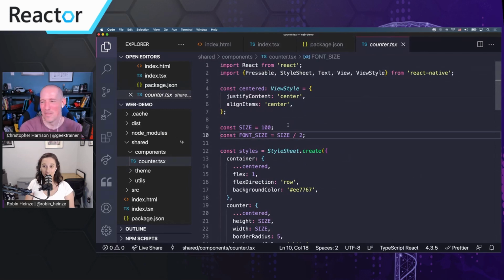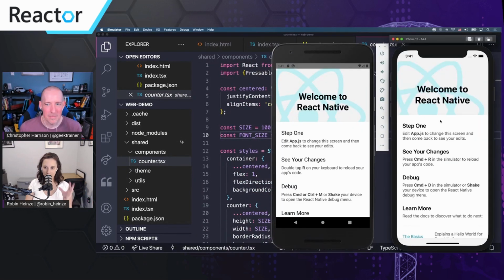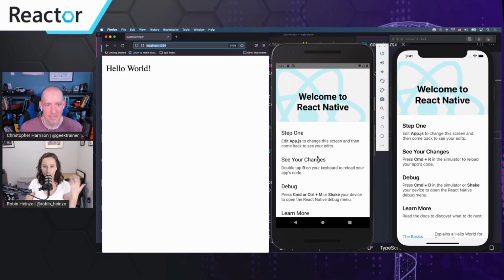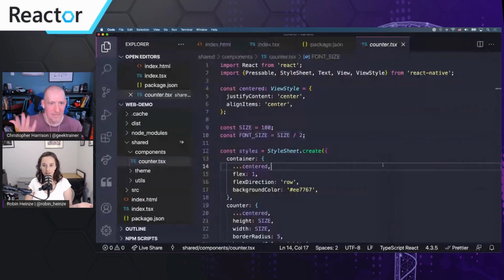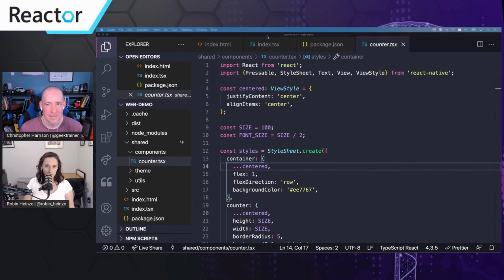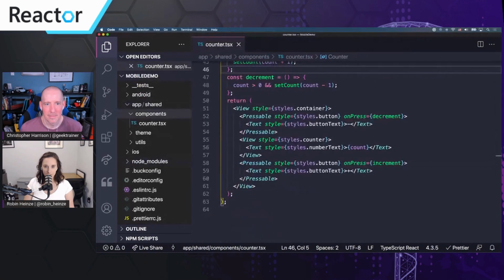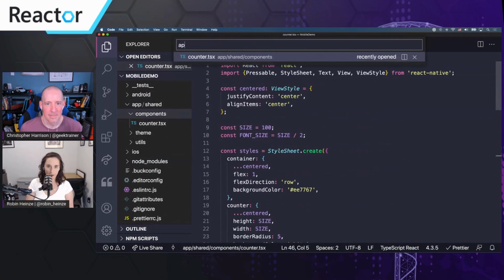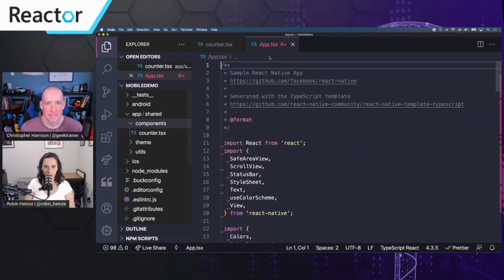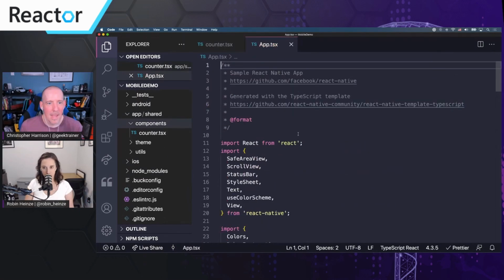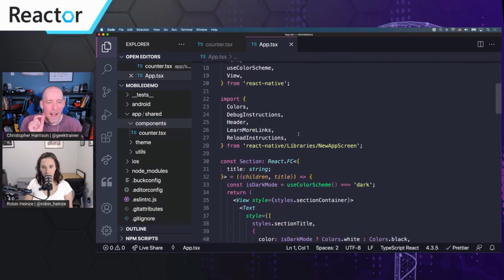Right. So this is our React Native component. But how do we get it to render on the screen? Because we still have this welcome to React Native and this lovely hello world over here, but I want to see this counter that we just built. So I'm going to have to import it. Let's start over on the mobile side. We're going to open up app.tsx. This is what just comes with the React Native boilerplate.